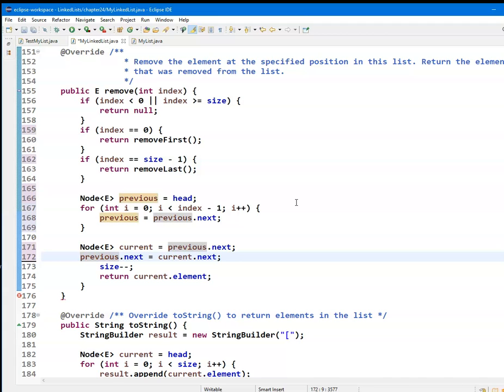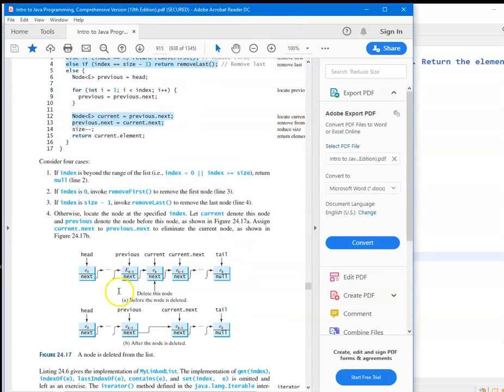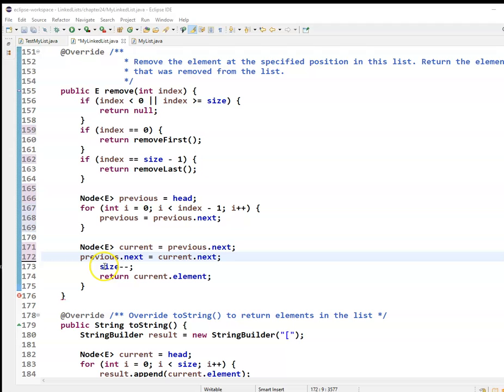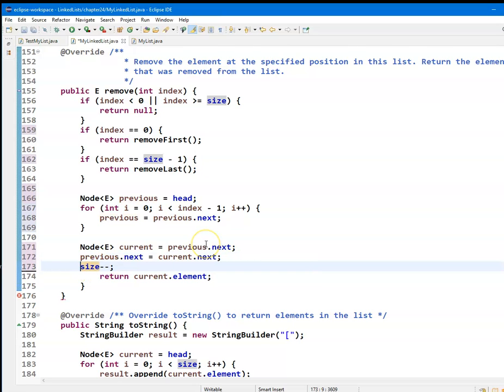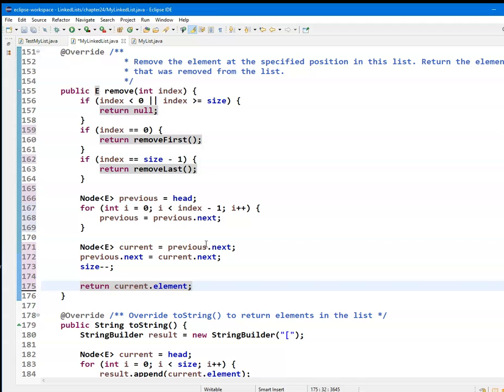Okay, and what that's going to do is bypass. It's basically going to perform this operation here. So this is current. It's going to say previous.next is equal to current.next, so it's going to bypass this thing. This node is removed from the list. And since you still have a pointer to the current that has been physically removed from the list, what we can do is just return the element in that current, and you're good to go. Now, you don't have to dispose of it like you have to do in other languages.